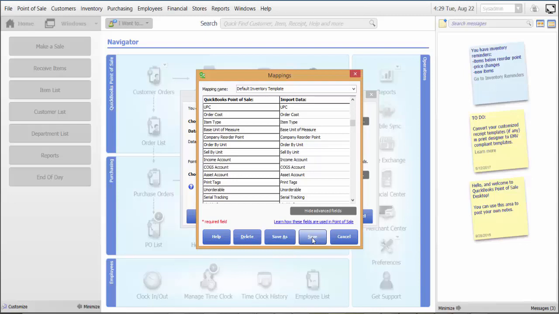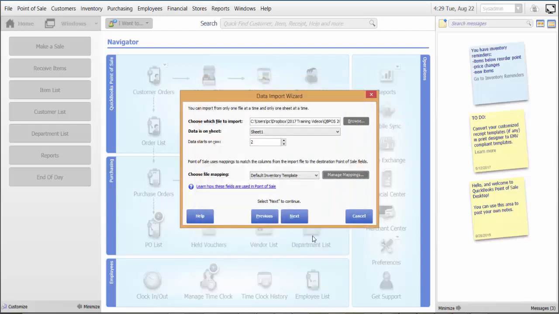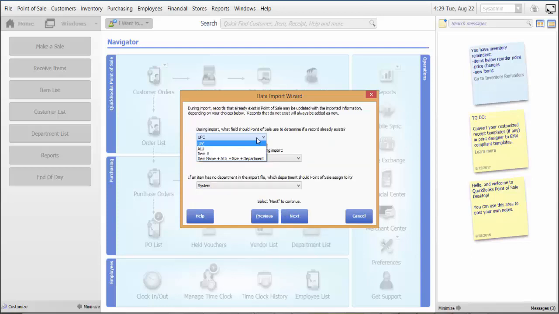If that template looks good to you, click Save. Choose Next. Choose which field Point of Sale will use to determine if the item exists in the database.